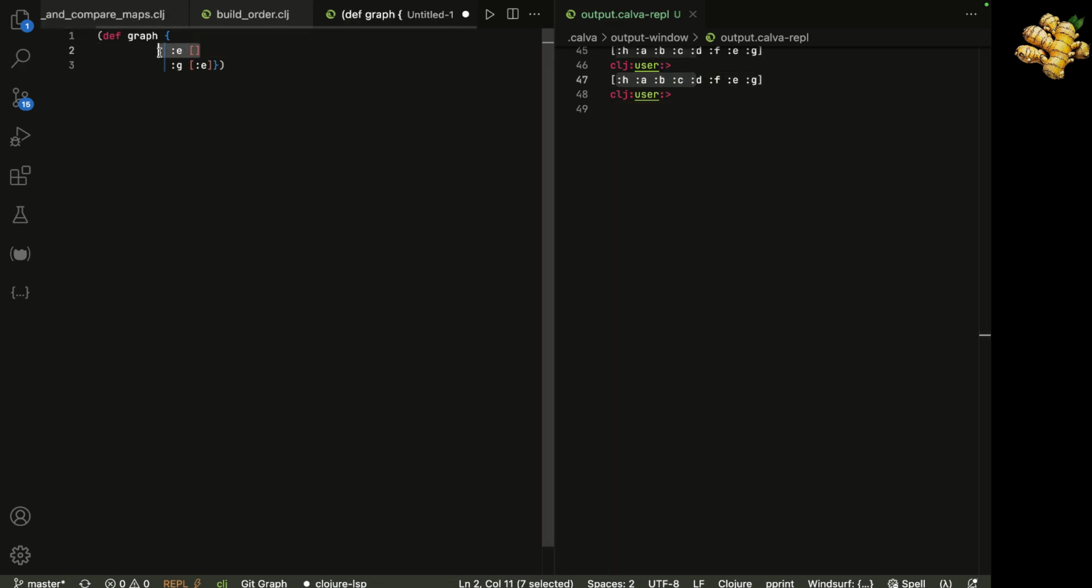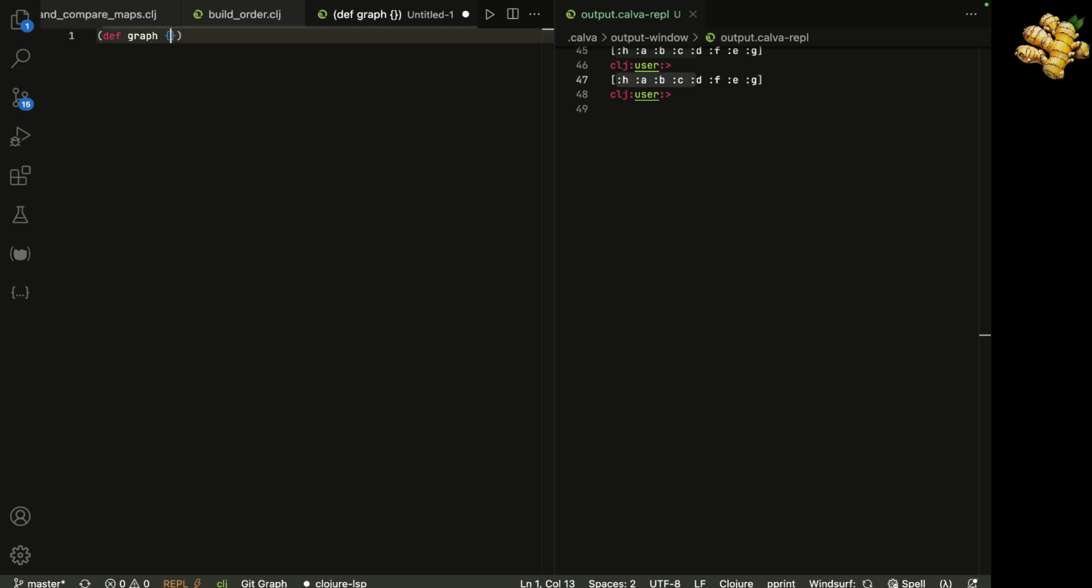Now E has no dependency, so E gets removed from here. And G has no dependency, and G also gets removed from here. So it goes on till it finds no build step. So this is how it works, and this is how you build it.